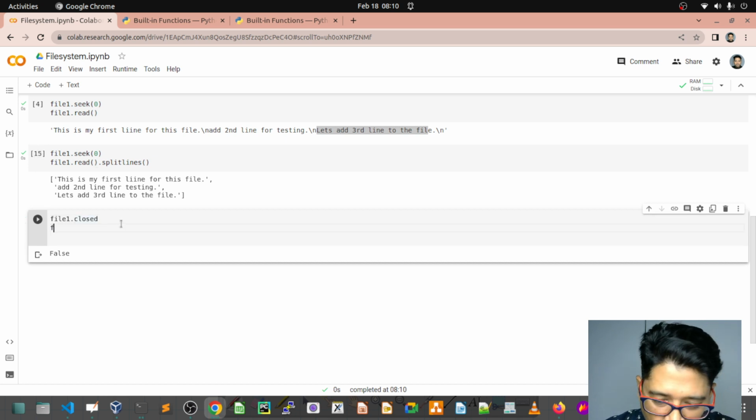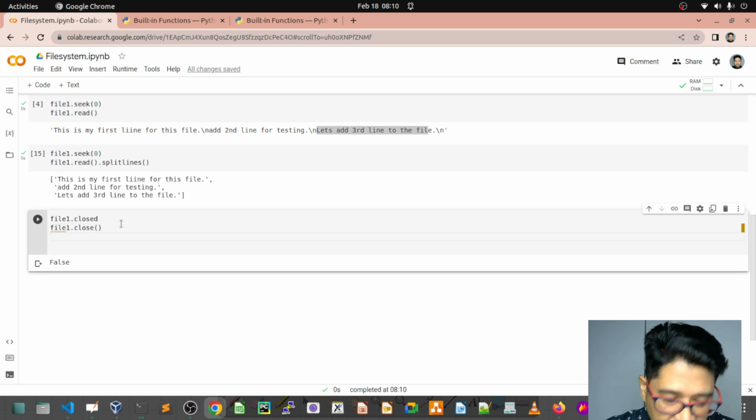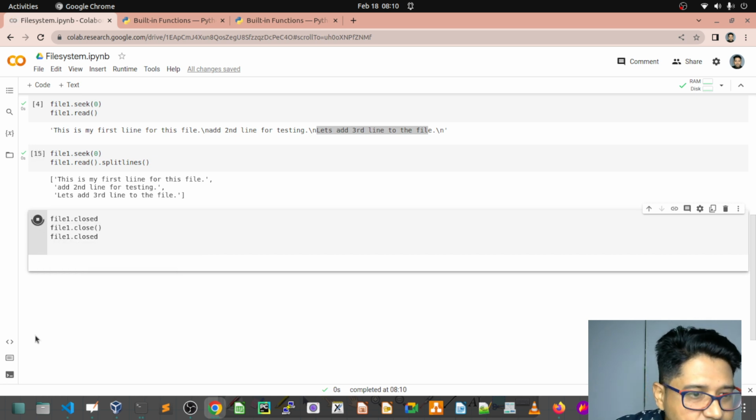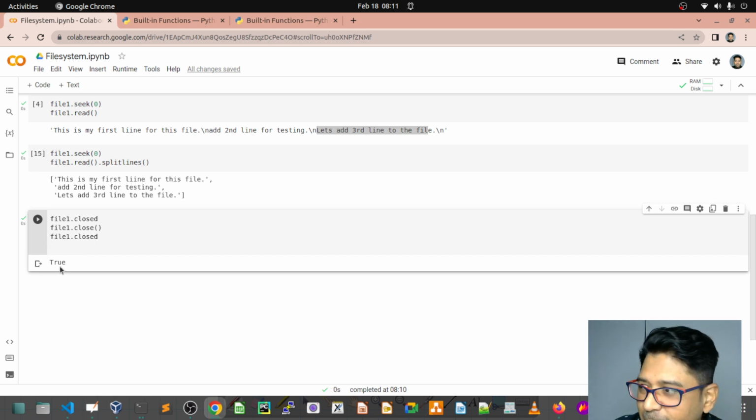So let's close the file. Then if I check whether the file is closed or not, last is print closed, right? Yes. So till here we are good. I'm going to stop here.